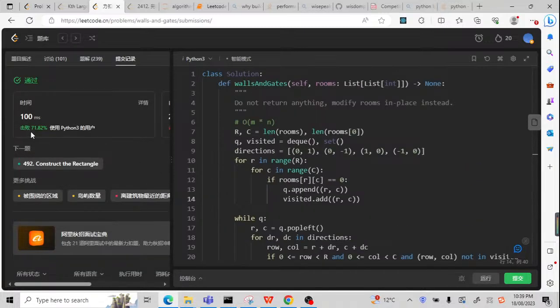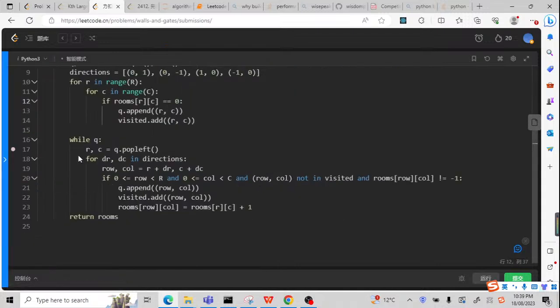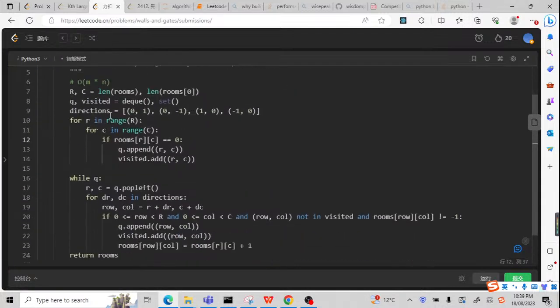Yeah, as you can see, it's pretty fast, nearly 72% of all Python submissions. And the code is quite clean. Let me spread it. Yeah, as you can see, the time complexity is just m times n. And for this one, this area is just a template. For any kind of multi-source problem, we need to prepare this. And we also need to prepare this. This is the basic situation.